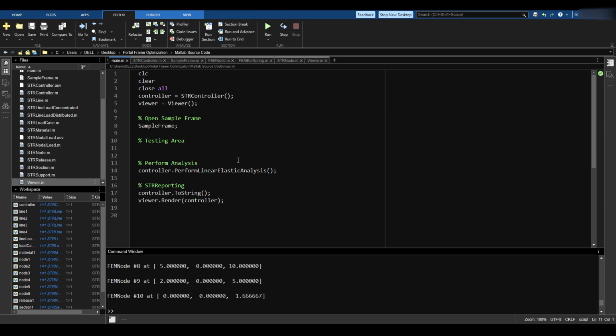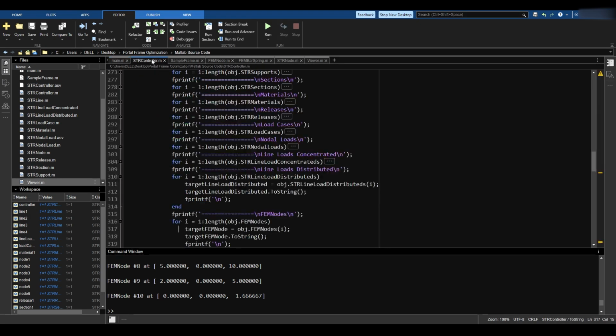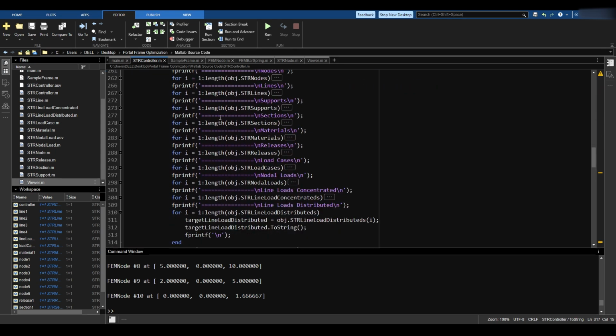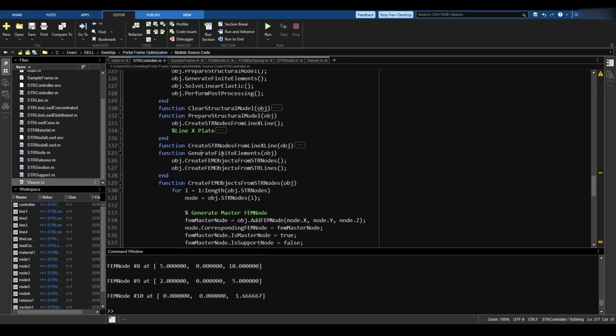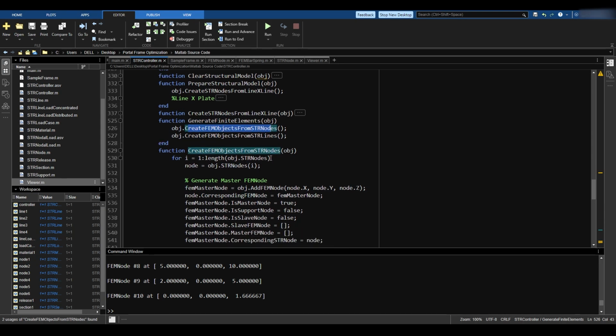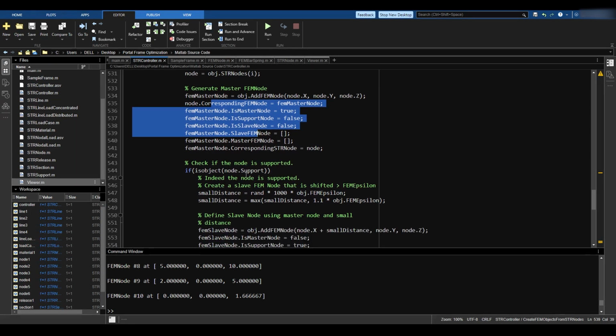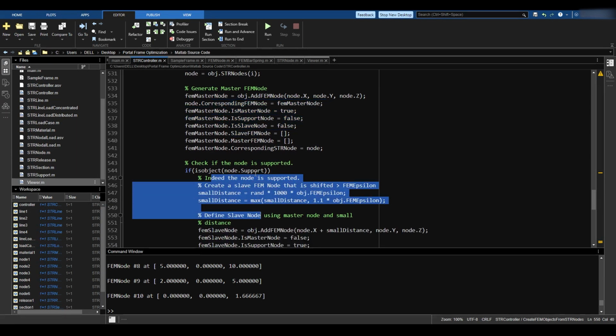In this video, we're going to continue our efforts in generating the finite elements as we are in the controller, and we are still struggling with the command generate finite elements, and we are still here, create FEM objects from str nodes. Now, we have created our master nodes, we have created our slave nodes because there is a support. But what is missing is the element that represents the support. This is missing, and this shall be done in this video. We're going to add a spring between the master node and the slave node.